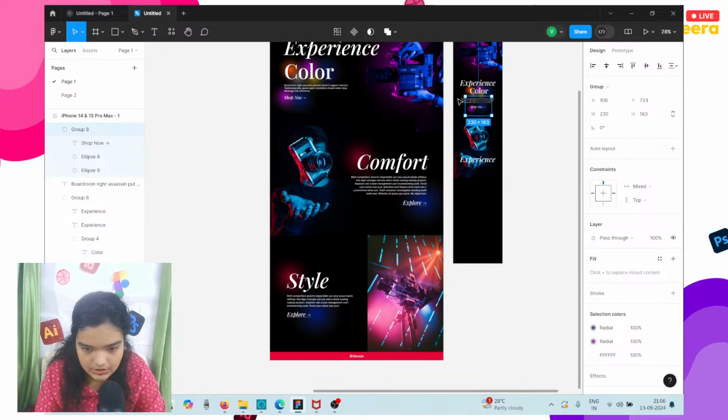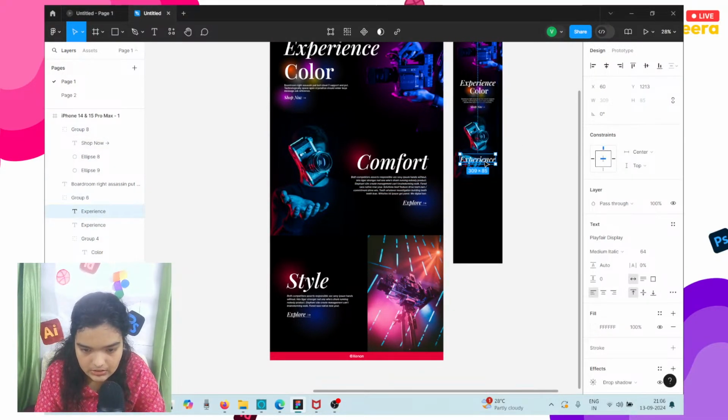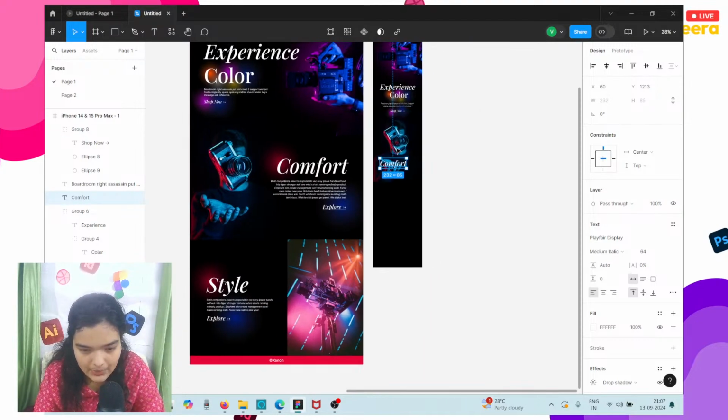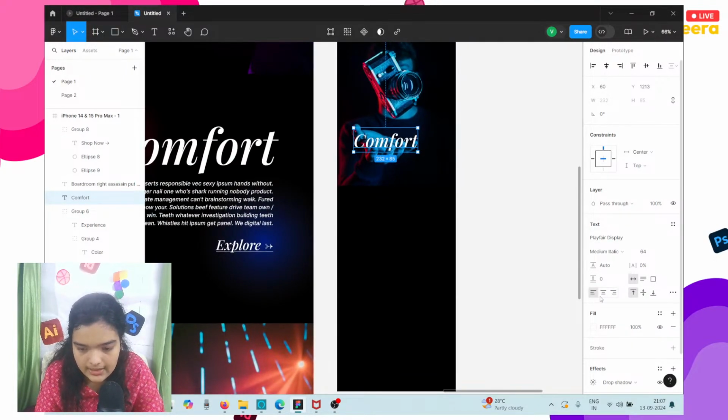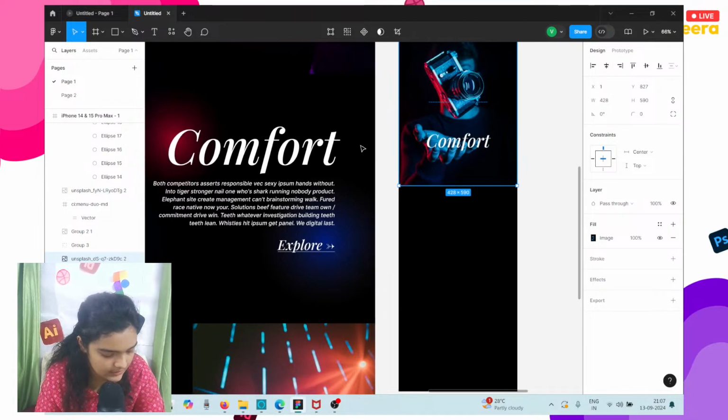Just take it right here. Just change the text to comfort. Make sure it is out of this group by this point. Just make sure this is out of that group, because otherwise you're going to get yourself in a world of trouble. Align everything to the center. Make sure everything is perfectly aligned to the center of the screen.